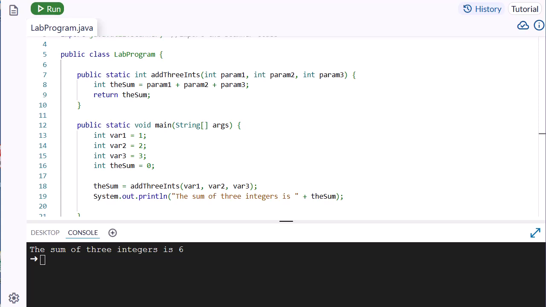Hello class. In this video I wanted to demonstrate passing arguments into methods both as a primitive type or as an array type. This is the version of code that we had developed in the prior video, the add3ints method, where we have three parameters and they're all integer parameters, primitive types. So when we invoke the function down on line 18, we're passing in the variable values var1, var2, and var3 into param1, param2, param3, where we then do our calculations on line 8 and return the value.